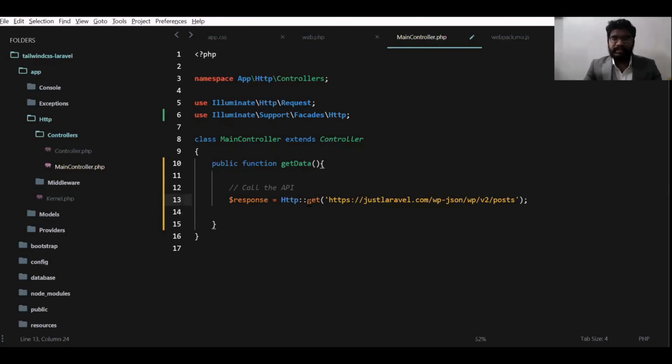HTTP get, and this is a get call, and this is the URL which I just showed with all the data. So here in this get data function, I'll get the response, and I will extract this response body so that I can get the data, and I will pass it to the view. So I need to get the response body, and I need to JSON decode it, and I need to send this data to the view.